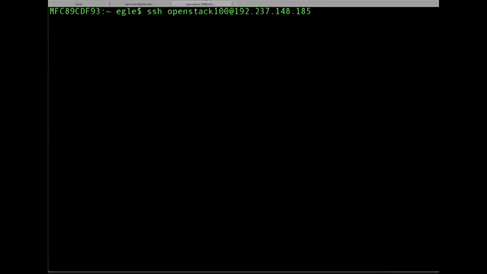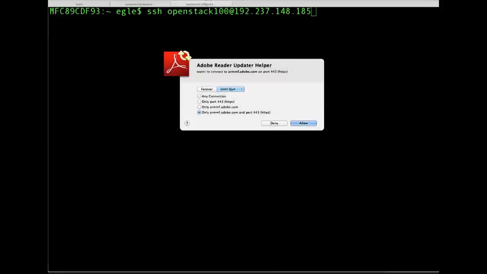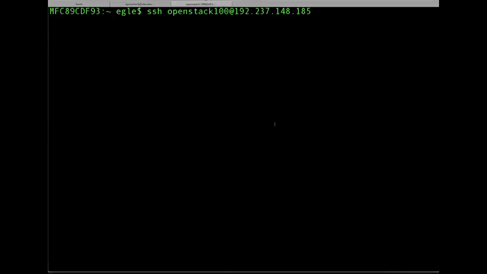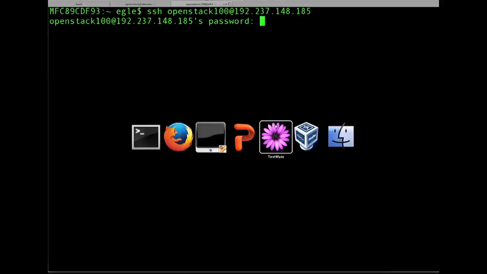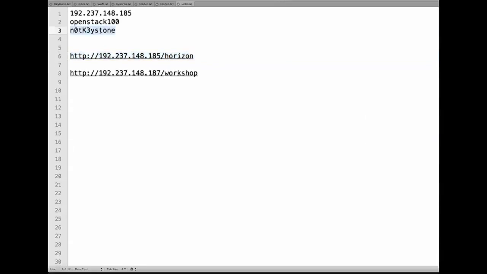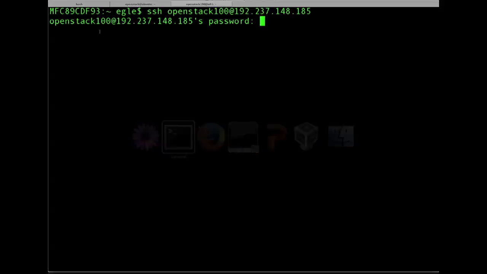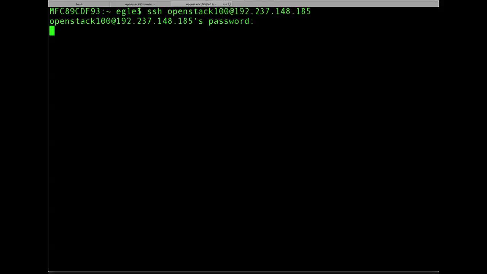I am going to SSH into the same instance that Dana was using. How many of you have used SSH before? All right, so almost everybody. That's good. We will deny the Acrobat Reader. It will pop up again. We'll say denied again. If this is your first time SSHing to it, you will get the yes/no question. Type yes. And then the passwords, you should have gotten them on your little sheets. And hopefully this works.